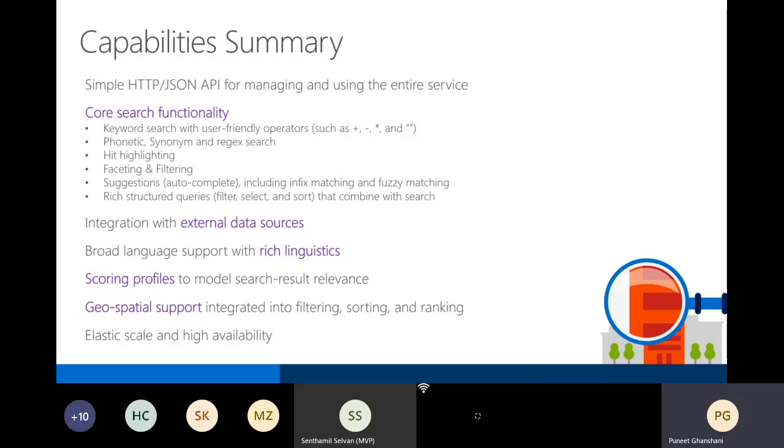What's more important is that while I'm talking about SQL databases and all, it can also integrate with external sources. It doesn't need to be SQL. It could be any data source. You can find any data source to plug into Azure Search and generate the data out of it.